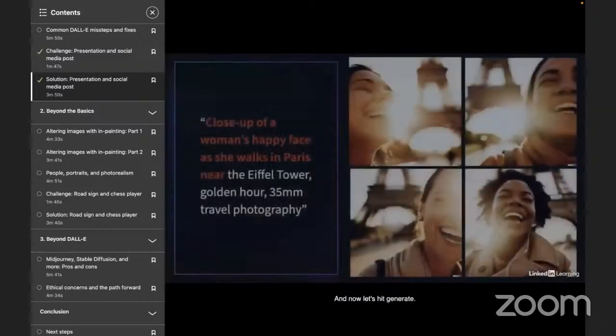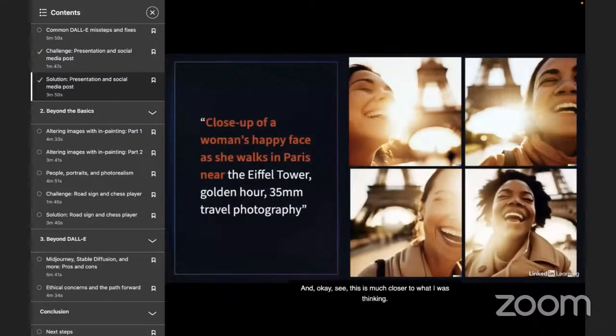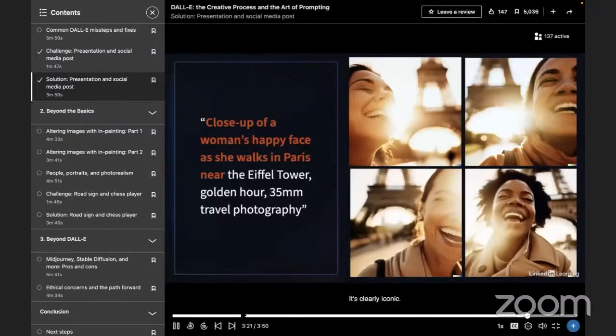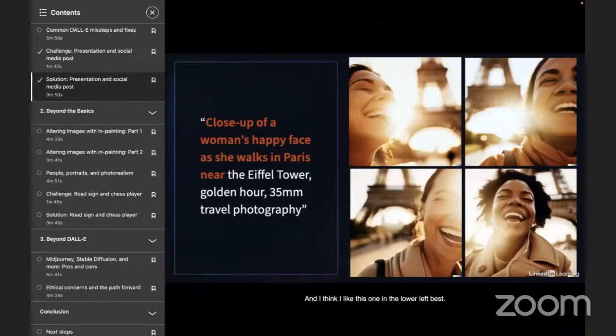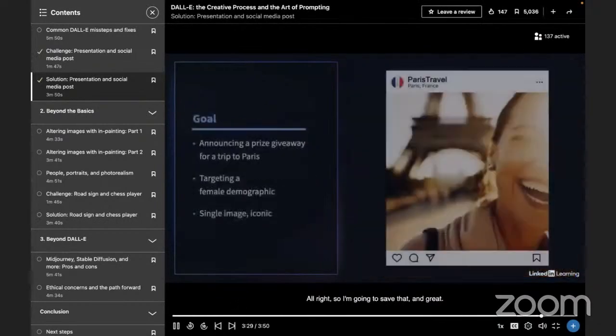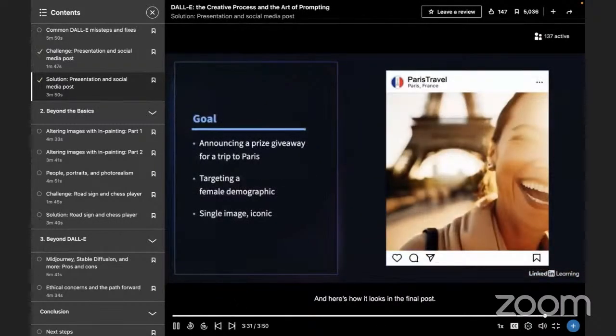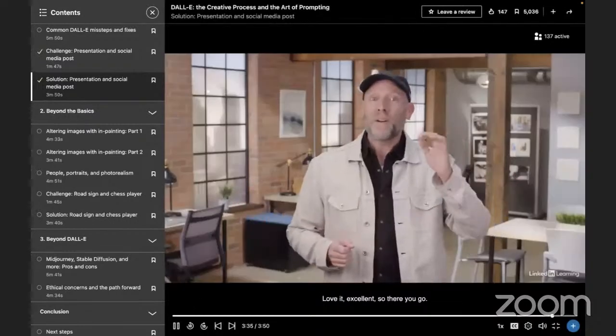Now let's hit generate, and okay, this is much closer to what I was thinking. I love the expressions. I see joy. You can see enough of the Eiffel Tower. It's clearly iconic. Everyone will know that's what we're seeing. I think I like the one in the lower left best. So I'm going to save that. And here's how it looks in the final post. Love it. Excellent. So there you go.